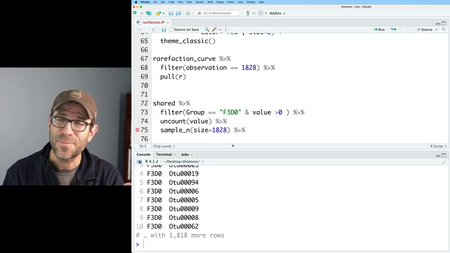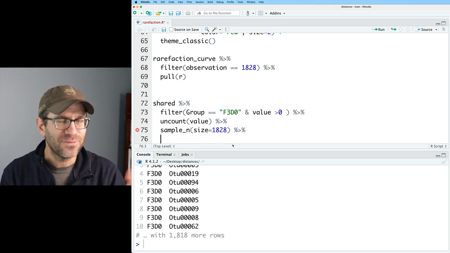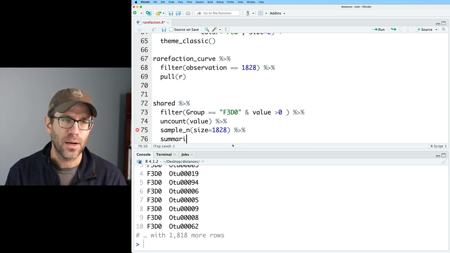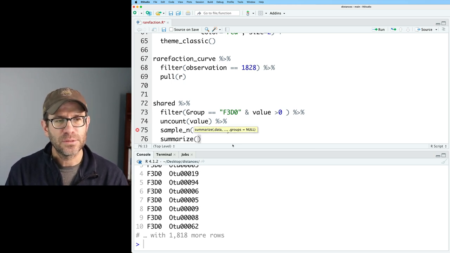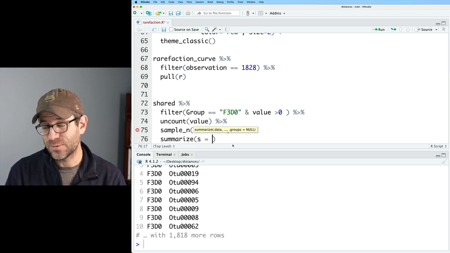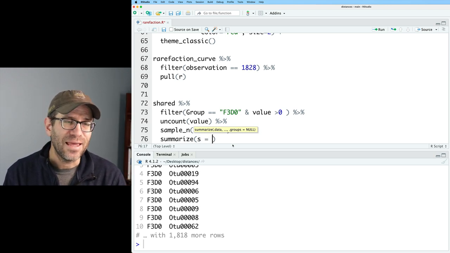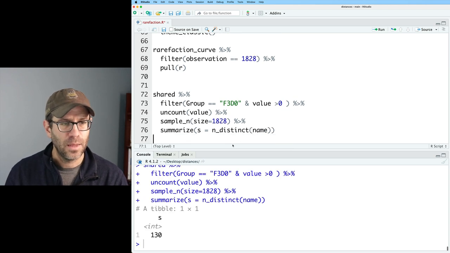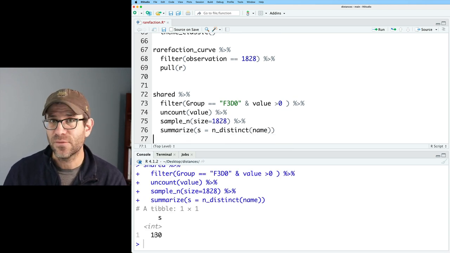I talked about this in the last episode where I needed a cumulative and distinct function, but I didn't have one. So instead I'll do a summarize, and I will say S for number of species or number of taxa equals n_distinct, and this is the name column. And so I get back a value for S of 130.